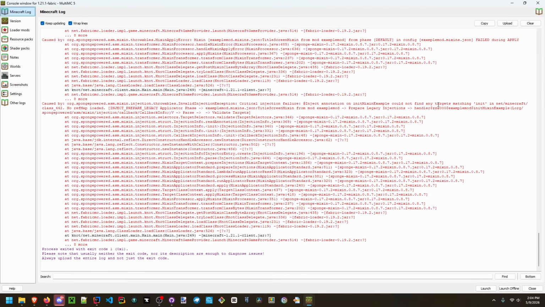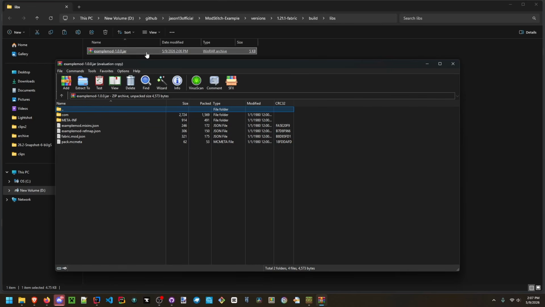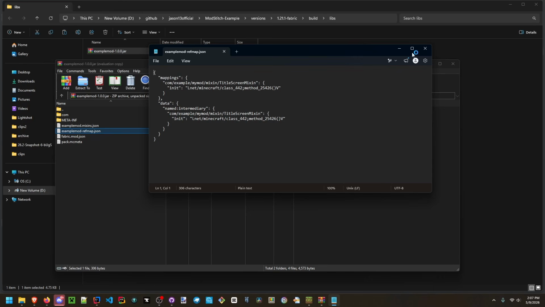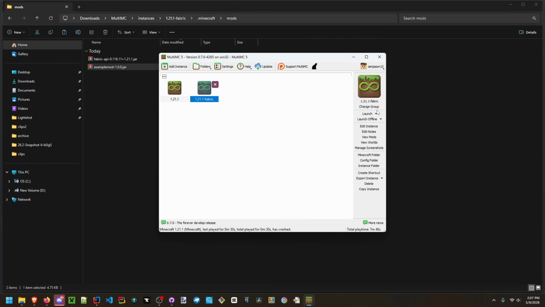Our inject annotation failed. No ref map loaded. Ref map, I did add the ref map here. Maybe I shouldn't have. If we open up the jar file of the compiled jar, we do see example mod-ref map here. So I would assume that we are actually ref mapping properly, and I just didn't need to add it. So let's copy this file, replace the old one, and relaunch our Fabric instance.